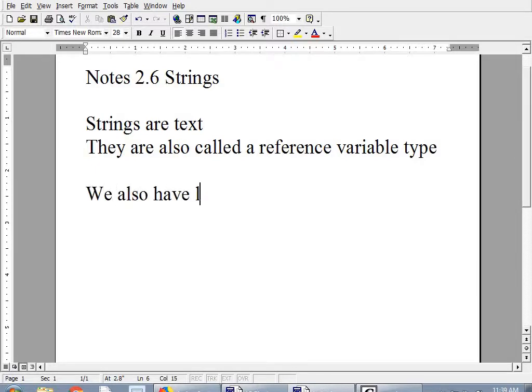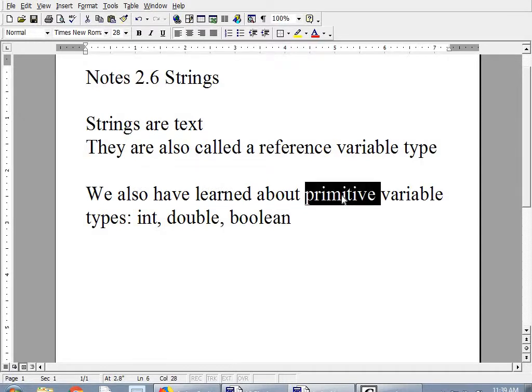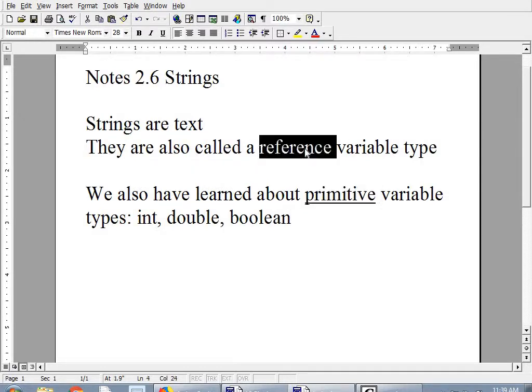We also have learned about primitive variable types: int and double and Boolean. Those are called primitive variable types. And strings are your first variable type that is available in any program that's called a reference variable type. They're handled in memory differently. The truth is, Friday when we were making frogs, you said Frog freddy equals new Frog. That also is a reference variable type. But we won't worry about that right now.